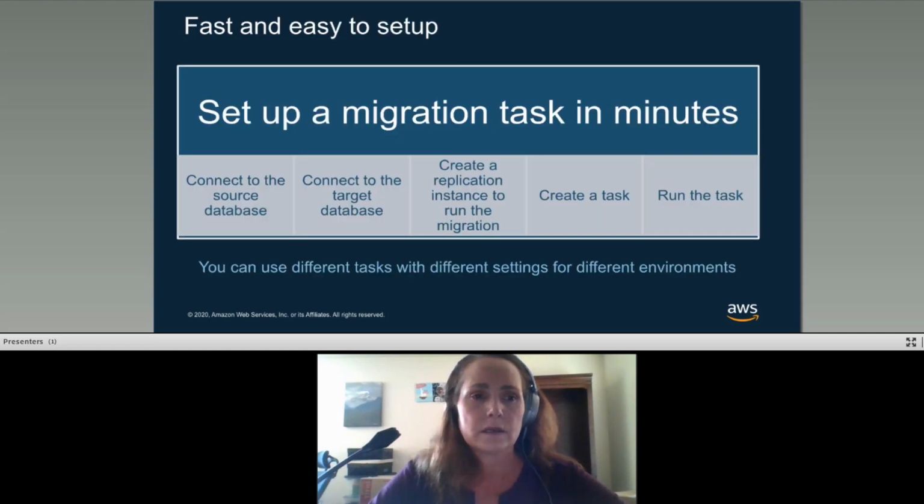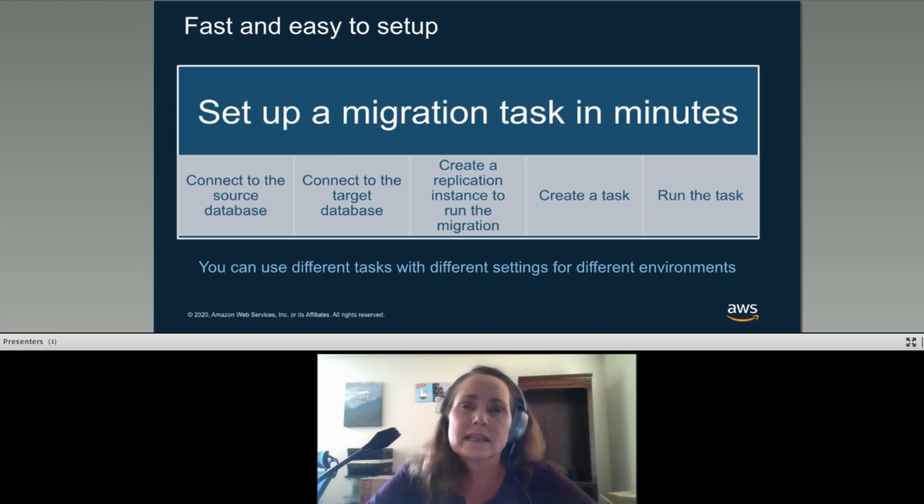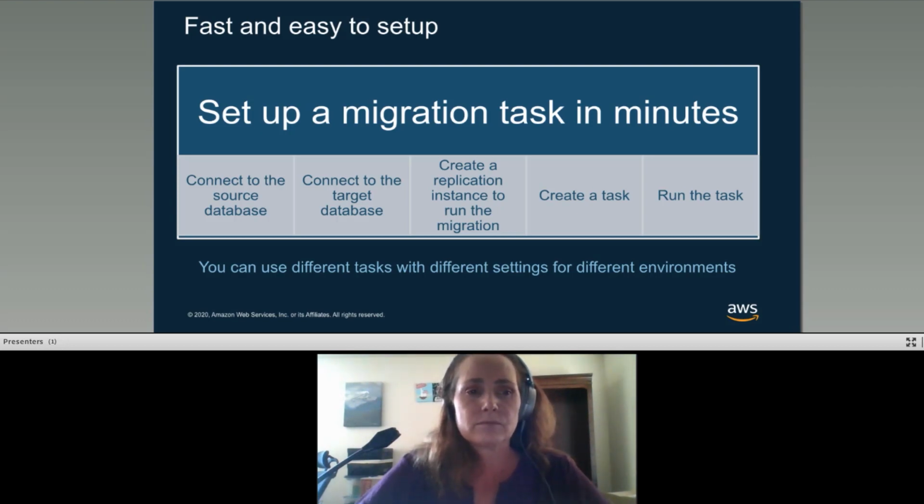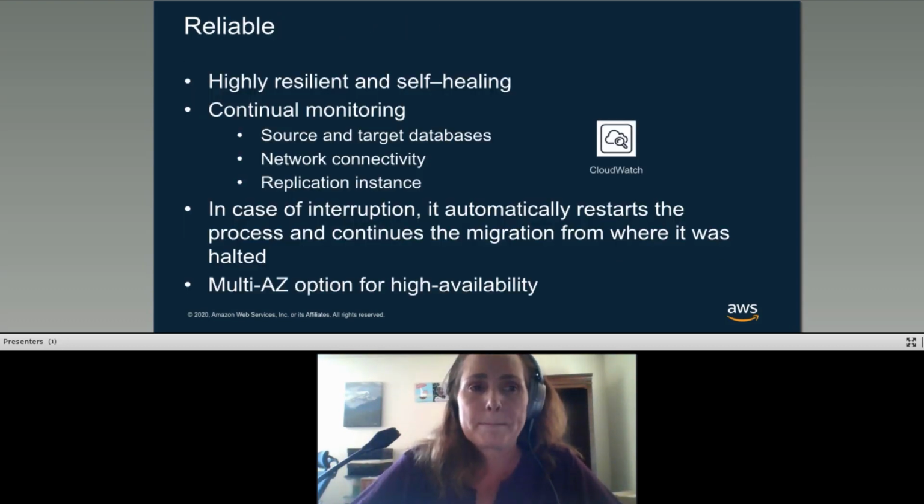Okay, all right. So it's easy to set up. Migration task is kind of where everything starts. So what you do is you'll first connect to the source database, you'll connect to the target database, those are endpoints. I'm going to create my replication instance, that's my DMS instance, and then I'll create a task and run a task. So at a high level, that's what I'm doing. You can run multiple tasks within DMS, with settings for different environments or even at times the same environment.